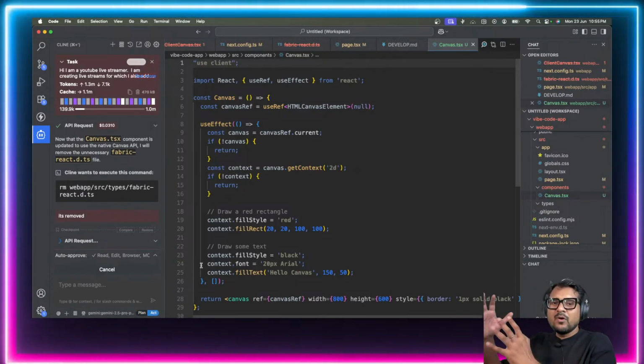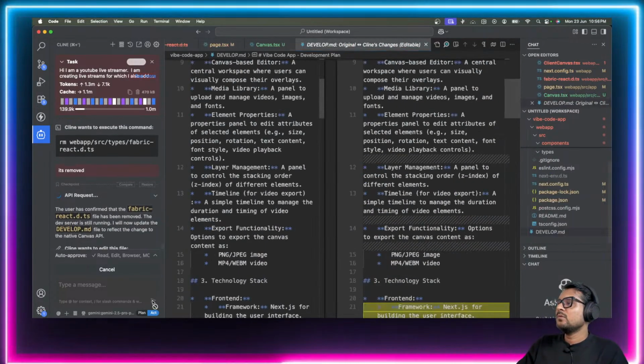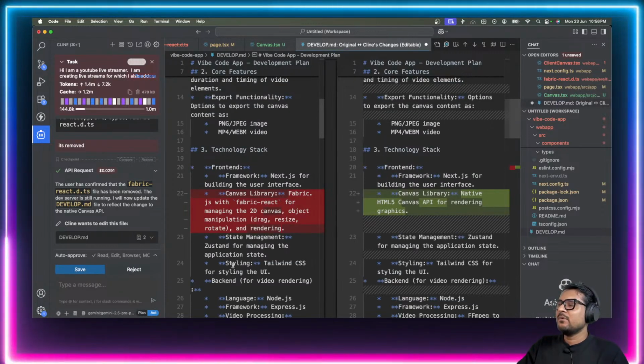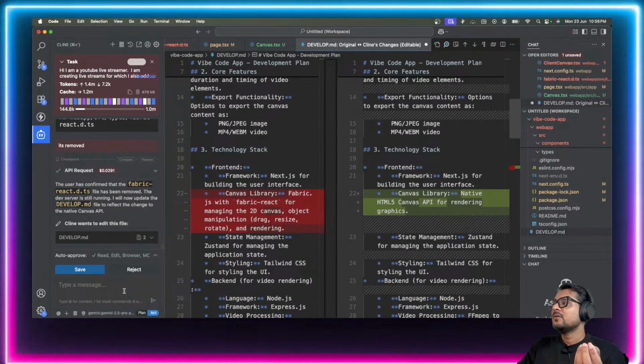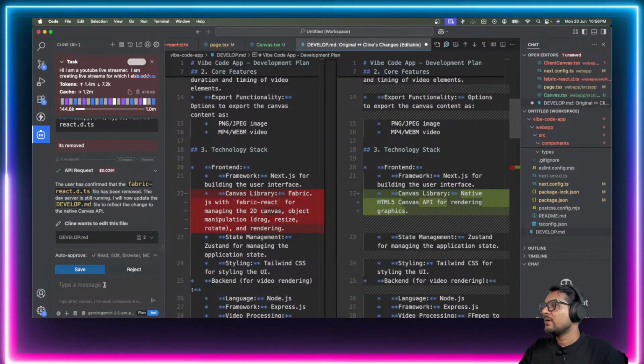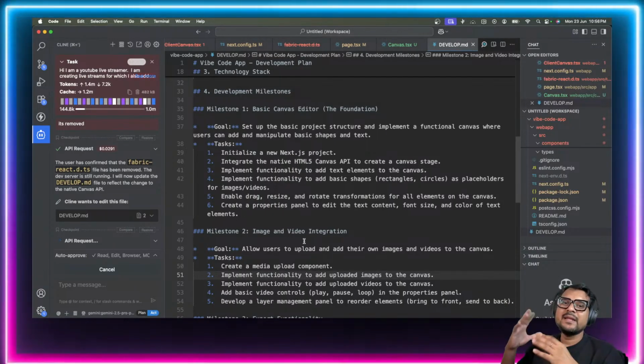So sometimes I'm observing that this go button gets disabled for some reason. If it happens to you also, you can just quickly switch this plan and act, so you'll get it enabled again, and your prompting will work, right? So okay, now the strategy it has adopted is that it is not going to use any external library.